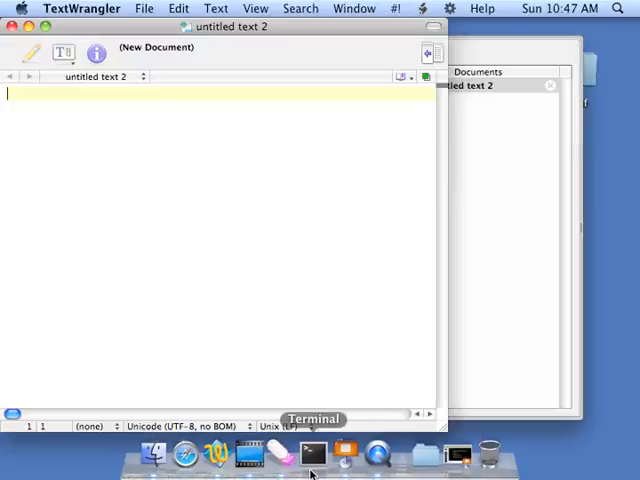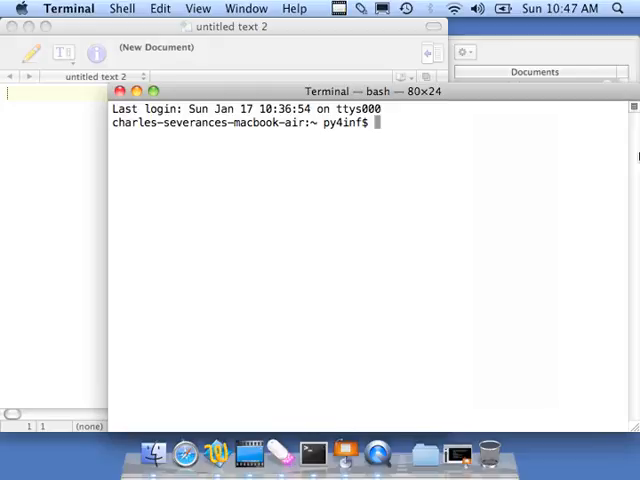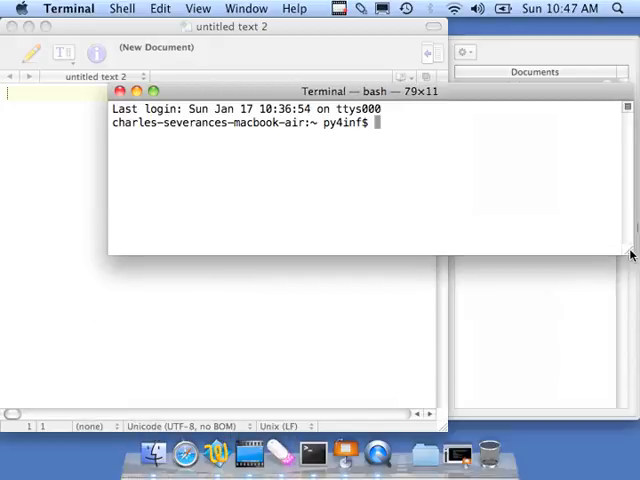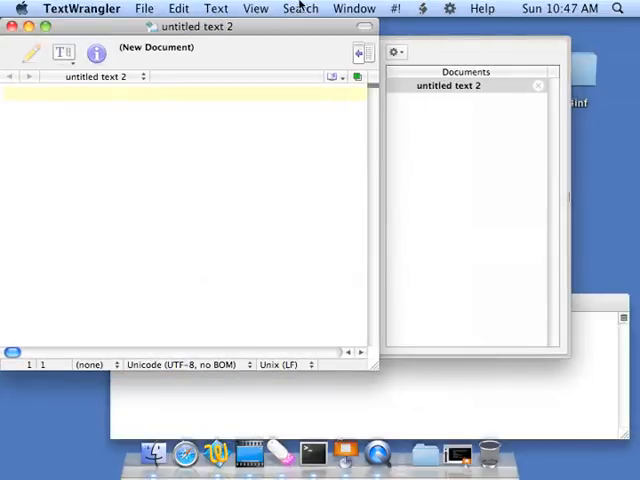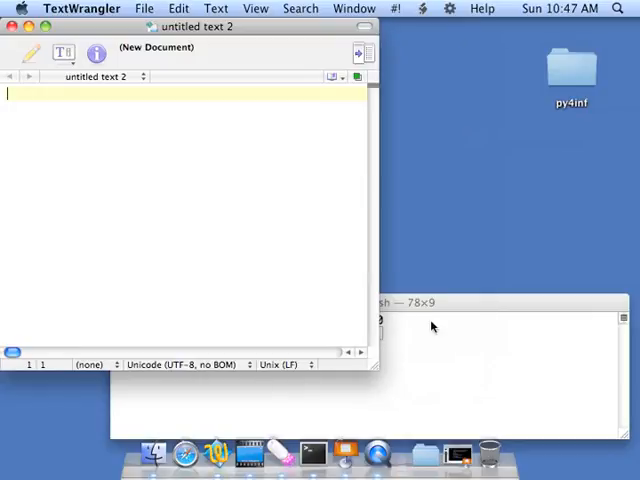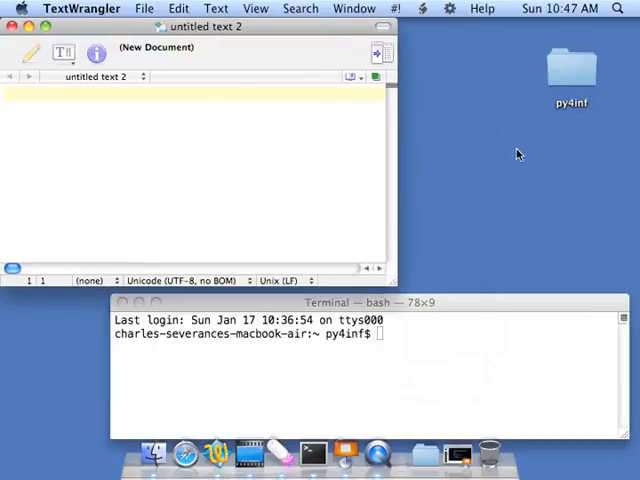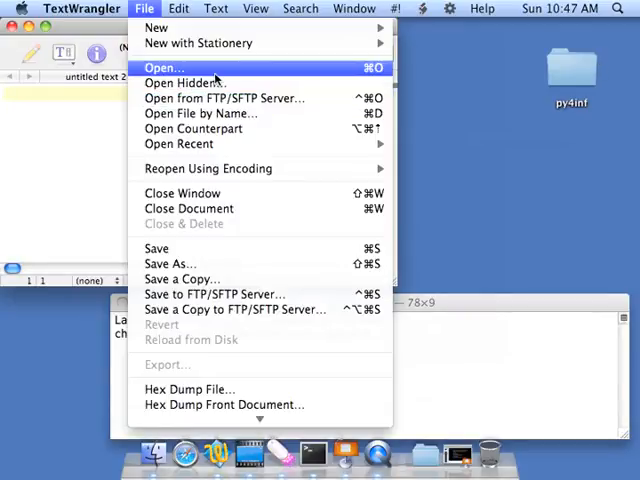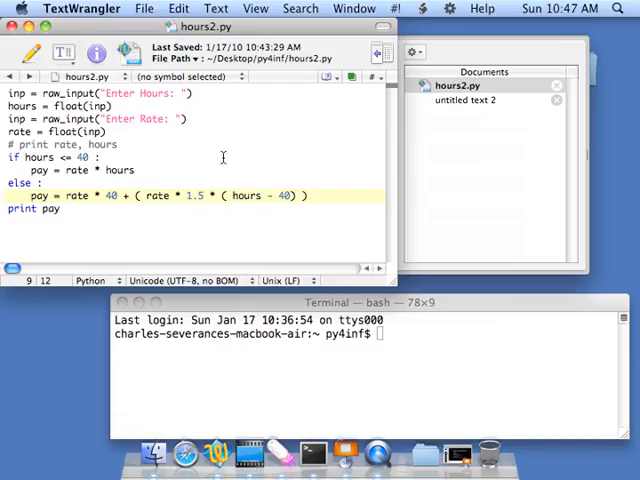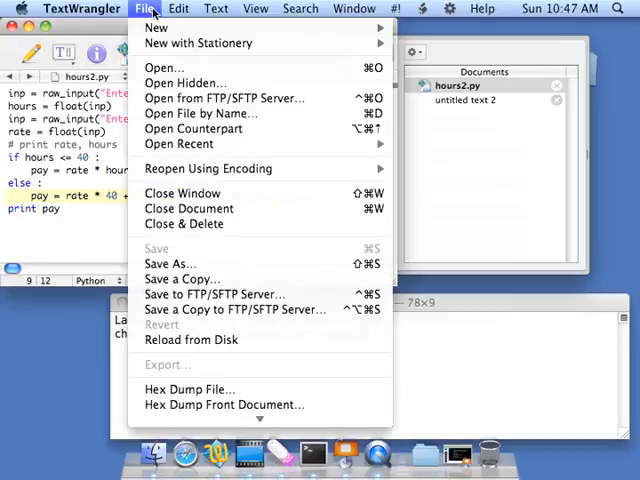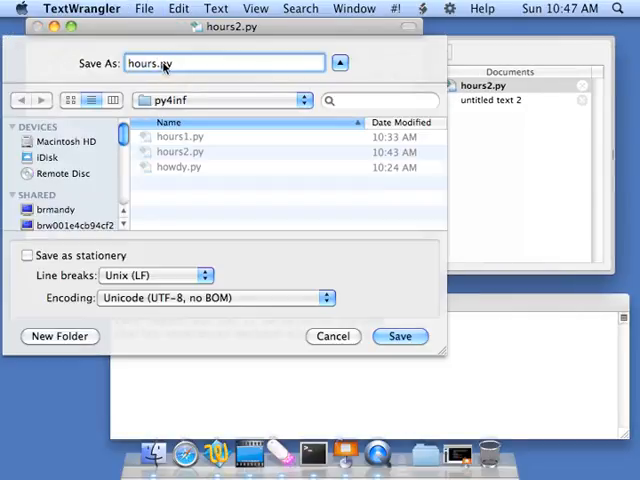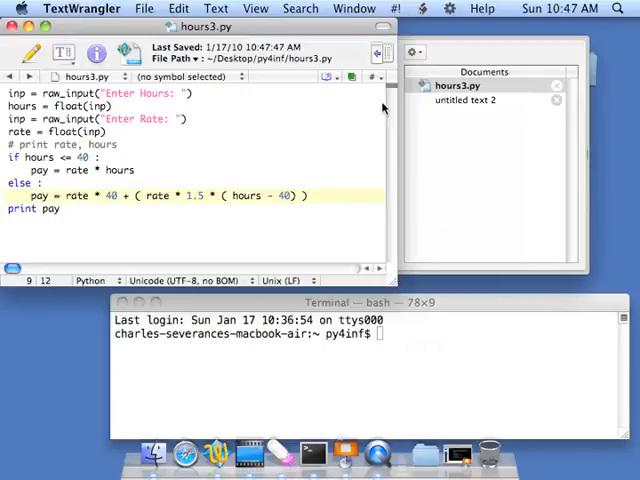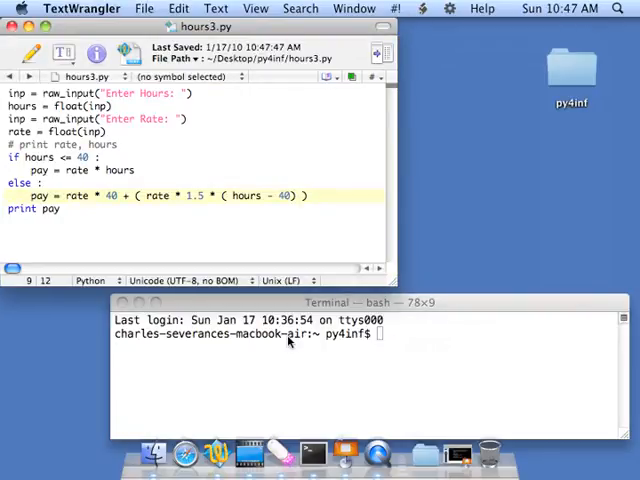Let's go ahead and start Text Wrangler and start the terminal program and make it a little smaller. Move it to the bottom. So I'm going to start with a program that I've already got written. I'll open the last one I worked with, which is hours 2, and save this quickly as hours 3. We programmers do this all the time. Why waste time typing if I just got done typing it? That's why these exercises build on each other, so you get used to this notion of just hacking code that you had before.